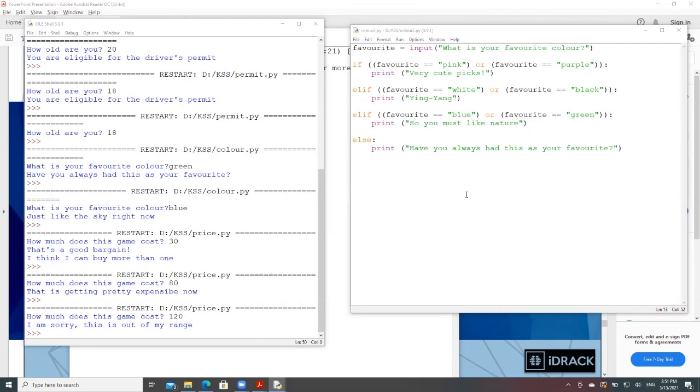So it's the same color script that we wrote earlier, but now we're going to check for multiple colors. So if the input is either pink or purple, or means that if either one of them is true, it's going to go into this block of code. So it's going to print very cute pic. Not pics, it's going to be pic.